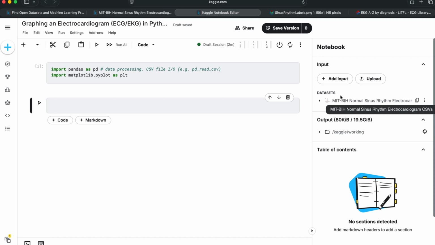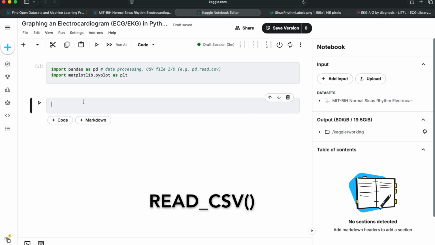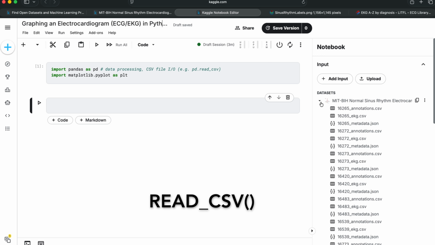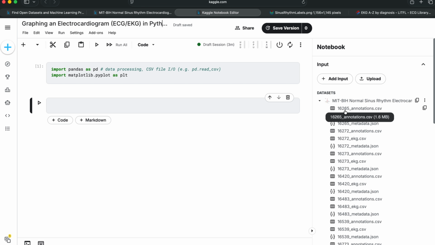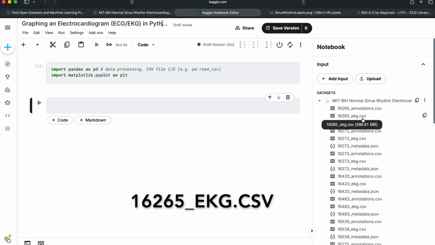Alright, let's use pandas to open the data. Pandas comes with a really convenient function to open files called read_csv. Now if you look at the data on the right, if you open this little drop down, you'll see that the EKG data is in a CSV format.